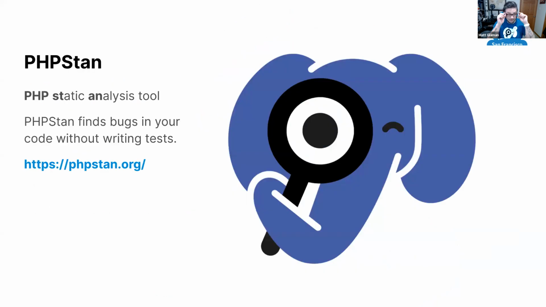So first, let's talk about PHPStan. PHPStan is a PHP static analysis tool. So that's where the "stan" is from. PHPStan finds bugs in your code without writing tests because it analyzes it. It's kind of like if you've ever had to work with Golang or C or any other compiled language, right? You compile it and it says, oh, you got a syntax error or this doesn't match up. It tries to do that for you with your PHP code.